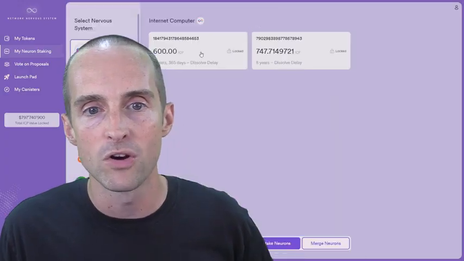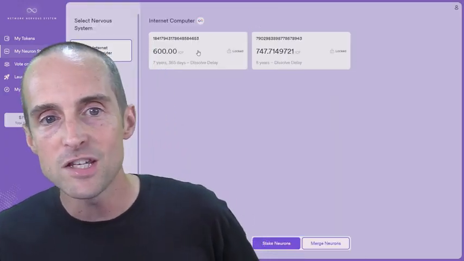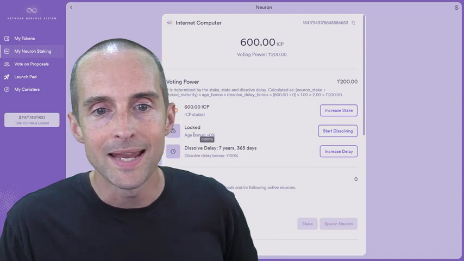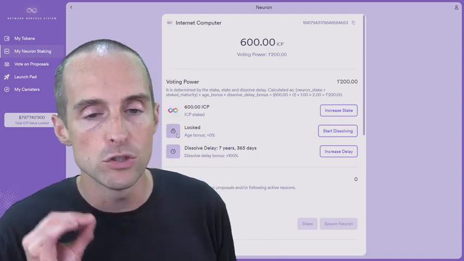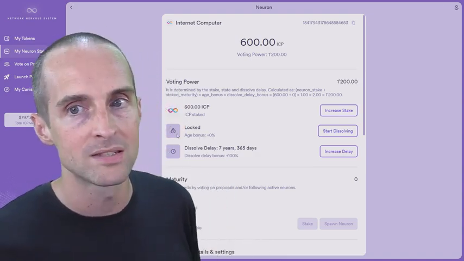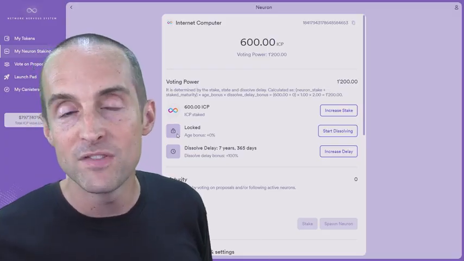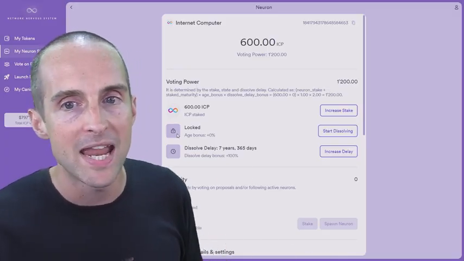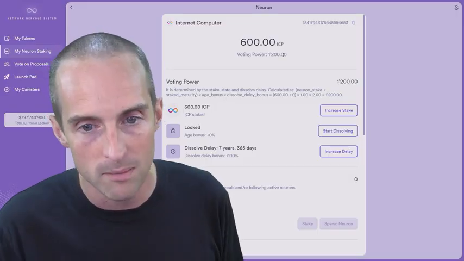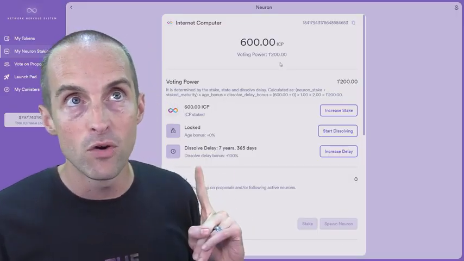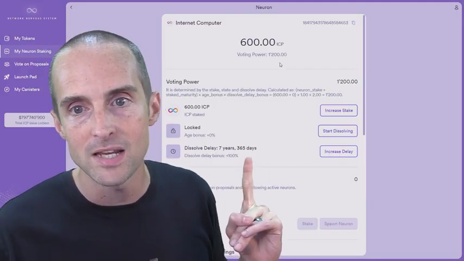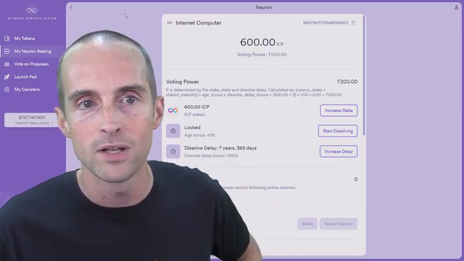You'll notice my 2 neurons, they have 8 years left on these. And now I will continue to get an age bonus. For every day that I leave this in, I will start getting a little bit of an age bonus, which will increase my voting power. I have the maximum voting power from having it locked up for 8 years, which doubles the ICP into voting power.